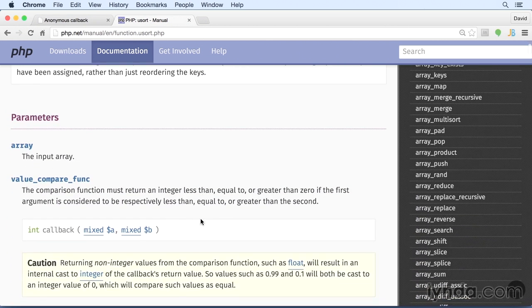And it describes it here. It says that the comparison function must return an integer less than, equal to, or greater than 0 if the first argument is considered to be respectively less than, equal to, or greater than the second. And it takes two arguments. And these are elements from the array that you want to sort. So let's get back to the editing program.